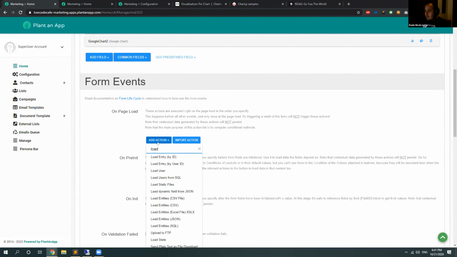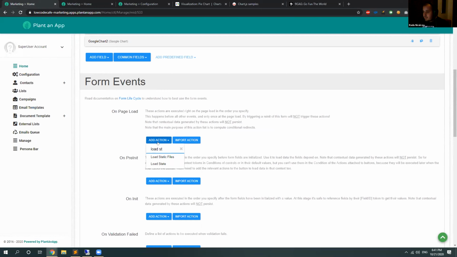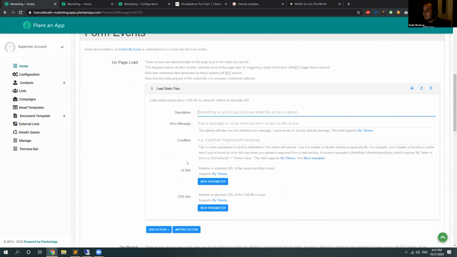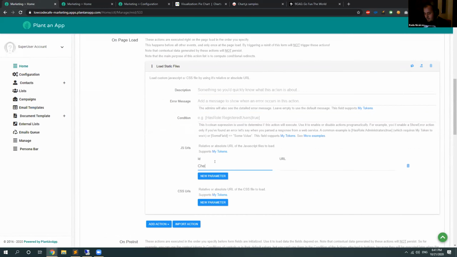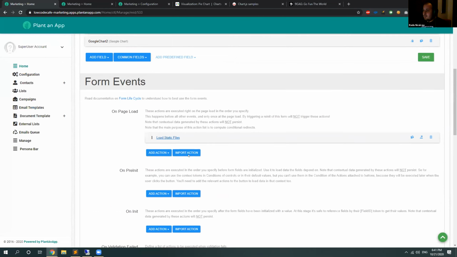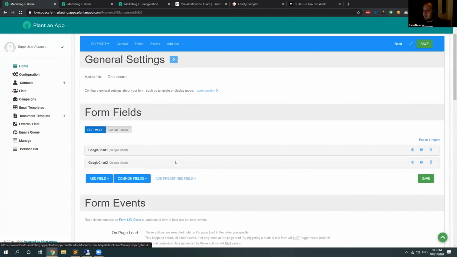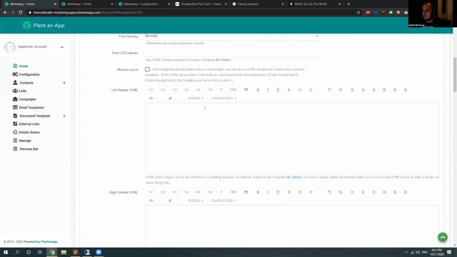So I can search here for load static files, and I will go and add a new parameter. I'm just going to call it chart.js, and I have the URL here. The idea is that I loaded the JS file locally on this instance, but I think there are CDNs that you can use, and you can just copy and paste the URLs pretty easily.